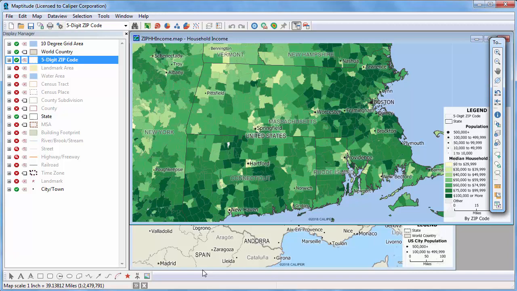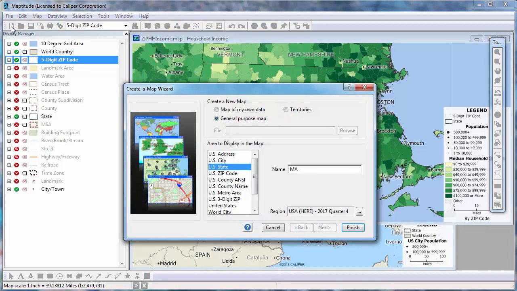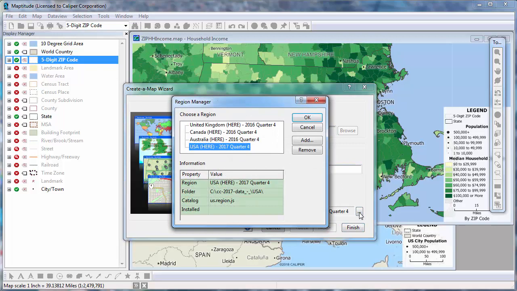Note, the maps available in the map library will vary depending on what country package you have installed. Finally, if you have more than one country package installed, you can specify the one to use when you create your map. I'm going to create a new map, and this time click here. Choose a country package, and click OK.